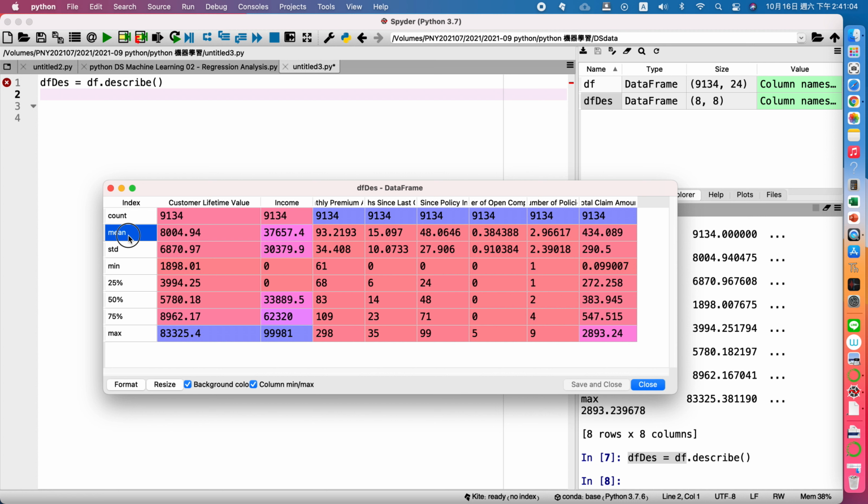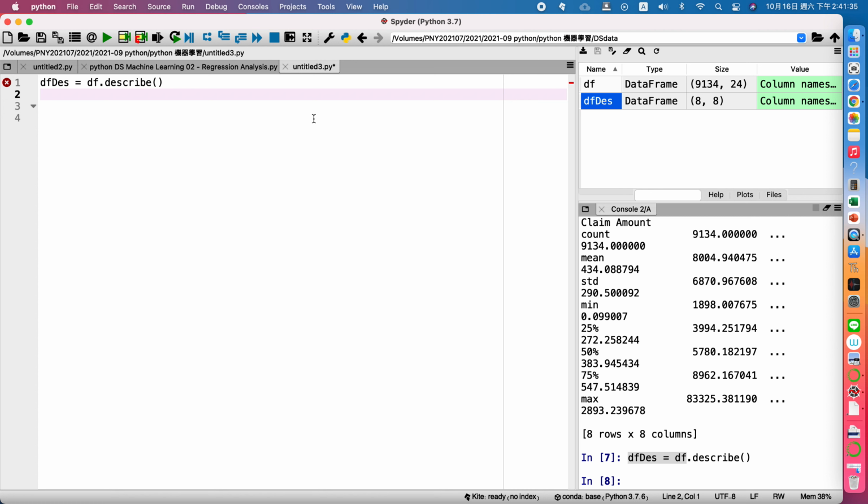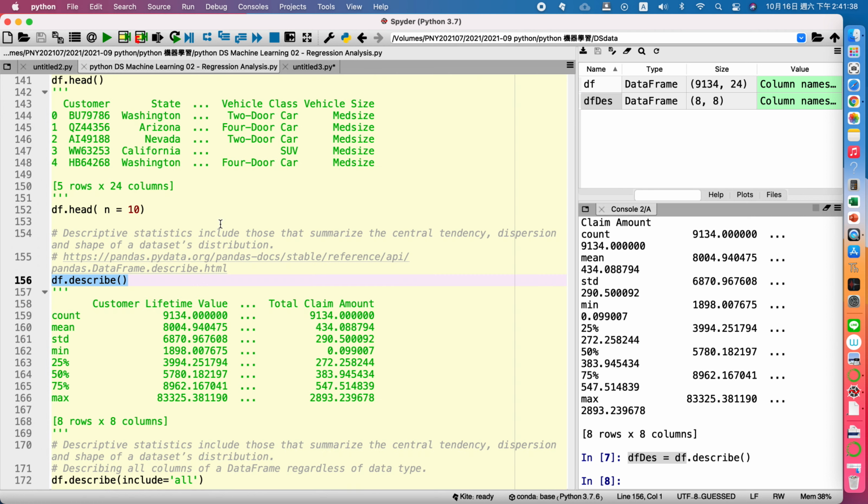So what is the mean? The average, right? Average for income. So you can see here is the average income. What is the maximum income? The minimum income is 0. Later I will explain the variable names for you guys. Okay, so it's easy for you to use describe to see the range for each column. Okay, so let us go back to our source code.